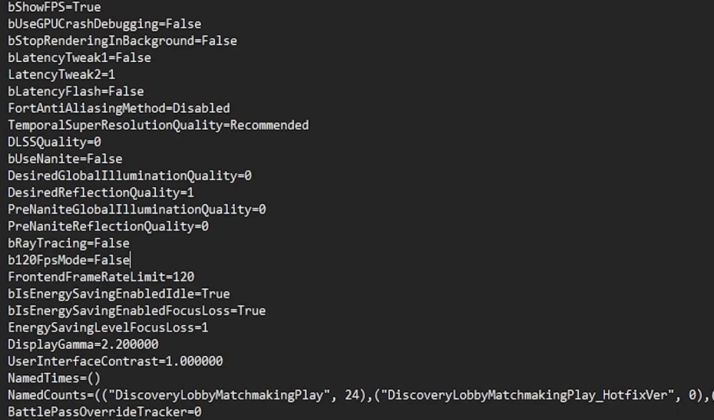And now next, here we find the front end frame rate limit, and this is actually a very interesting option. When you are in the lobby, it caps your FPS at 120 and saves the power of your CPU and your GPU, which will save your CPU from overheating. So simply guys, instead of 120 FPS, I suggest you set it to 60 because this is the best option for you guys.